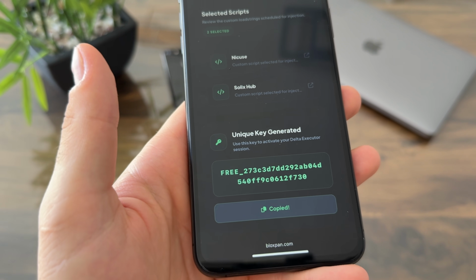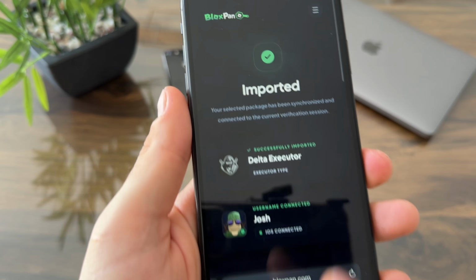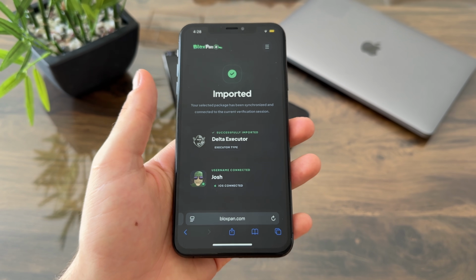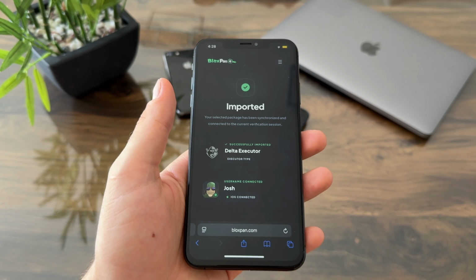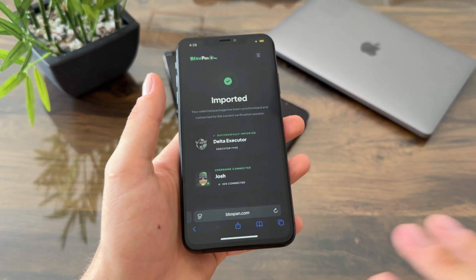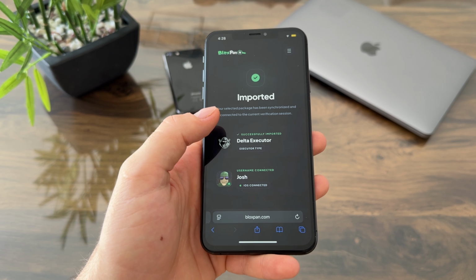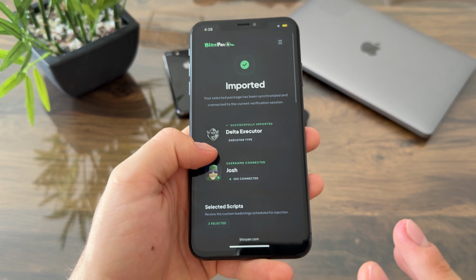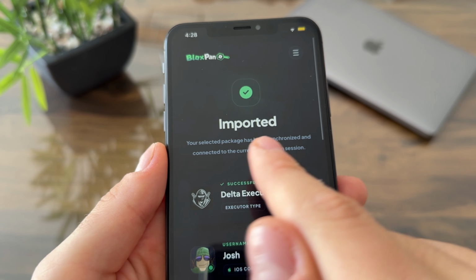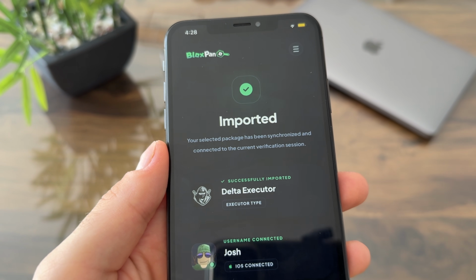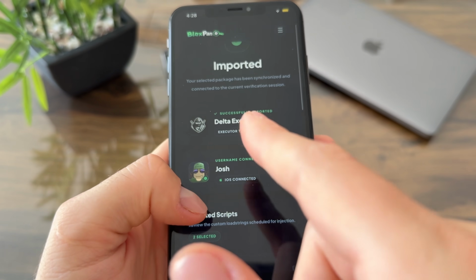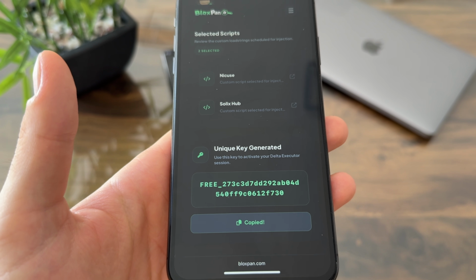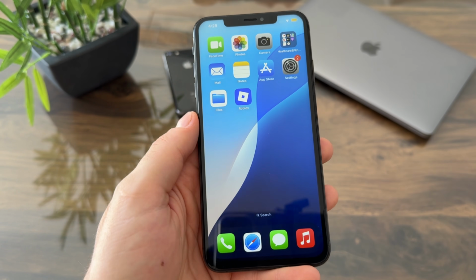Guys, just click copy, and before you get this imported page, if you're detected as a bot, you might be asked to complete two simple tasks from the list you get. But don't worry because all tasks are free and safe and it won't take more than 2 minutes of your time to complete it. So after you complete two tasks, you will get redirected to this imported page with your username, your Delta, your script selected and your unique key generated. Just click copy, guys, and close this page.